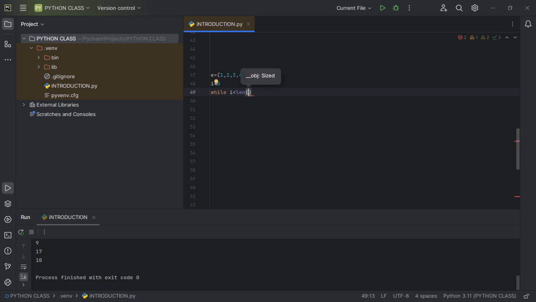So instead of me writing a value like 10, or instead of me writing 20, I can compute the length of my tuple. Suppose I have a very large tuple and I don't have the time to count each of them, so I can use the length function. So I can say length E. Using length E, I can now print out the loop. So I can now say print.